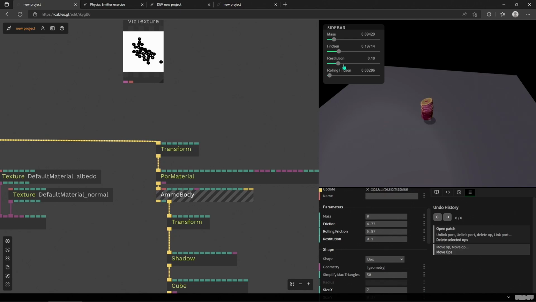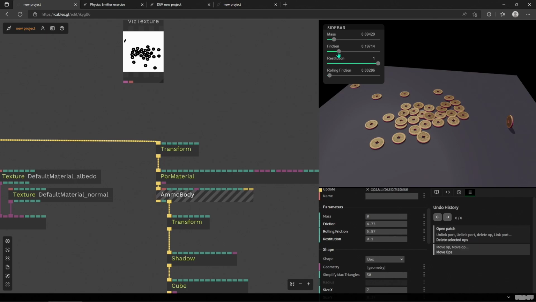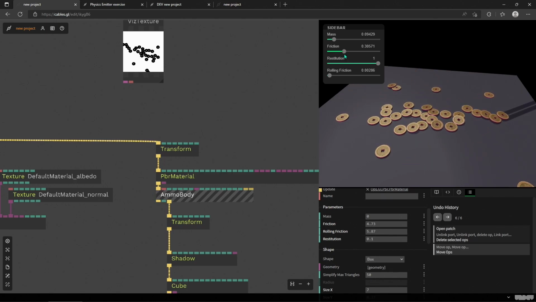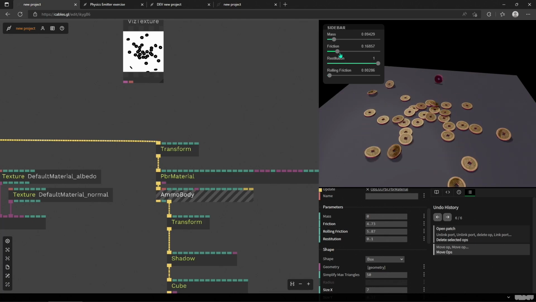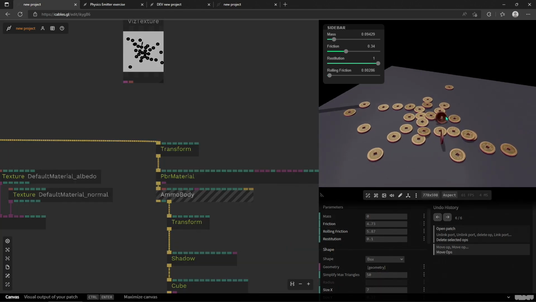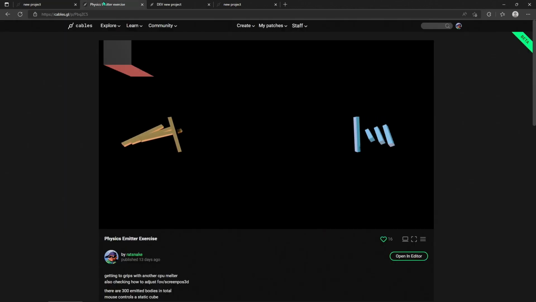Restitution is, again, the energy. So if we give it a lot of restitution, then these coins are super bouncy, and then it starts to feel less believable, right? Because we don't expect that from coins. Okay, enough with this example. Let's look at what else we can do.